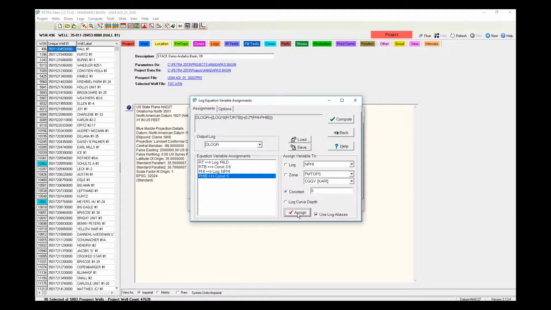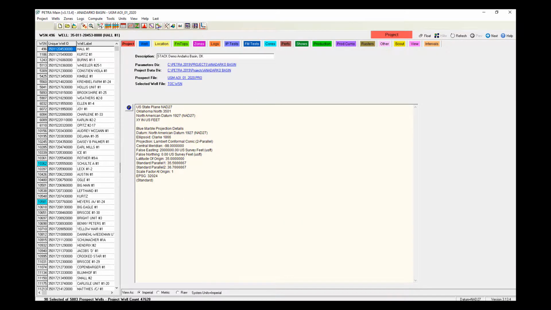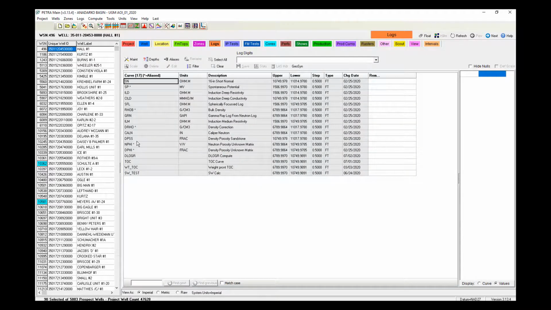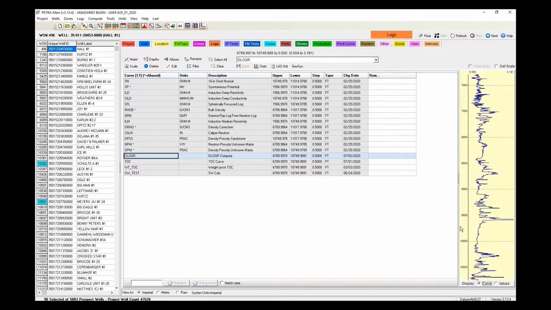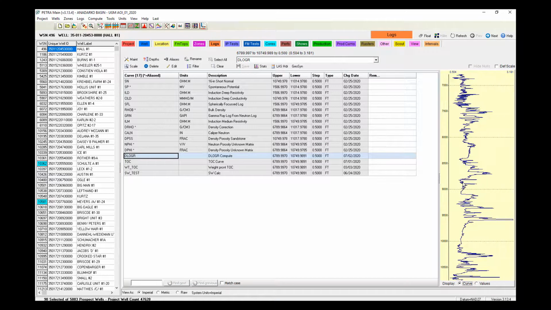Remember to click Assign after selecting each log or constant to make sure that it is associated with the correct variable. After all the variables have been assigned, click Compute. To do a quick QC of the computed log, go to the Logs tab and look for the delta log R curve that was just calculated. To view this log, just click Curve, and this will give you a quick view of the delta log R that was computed using the equation that you entered.